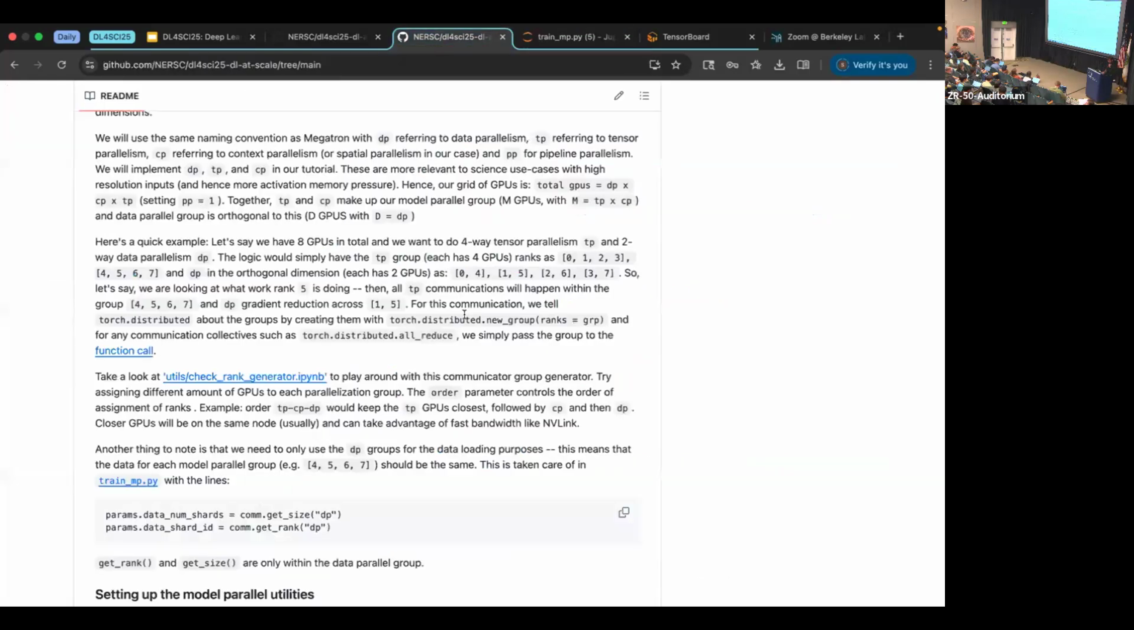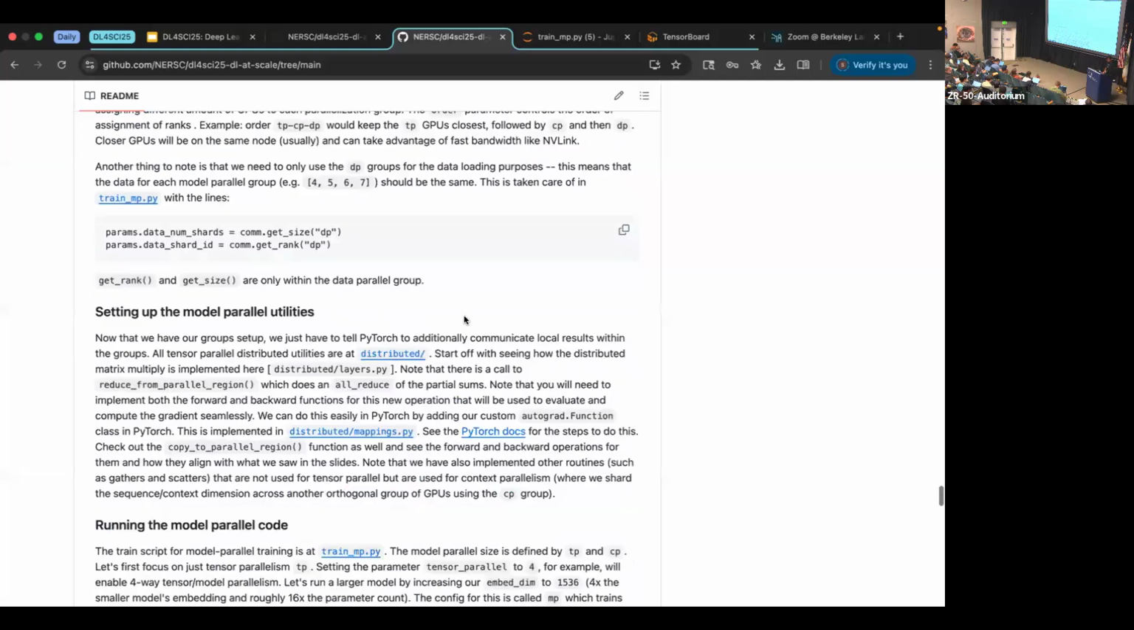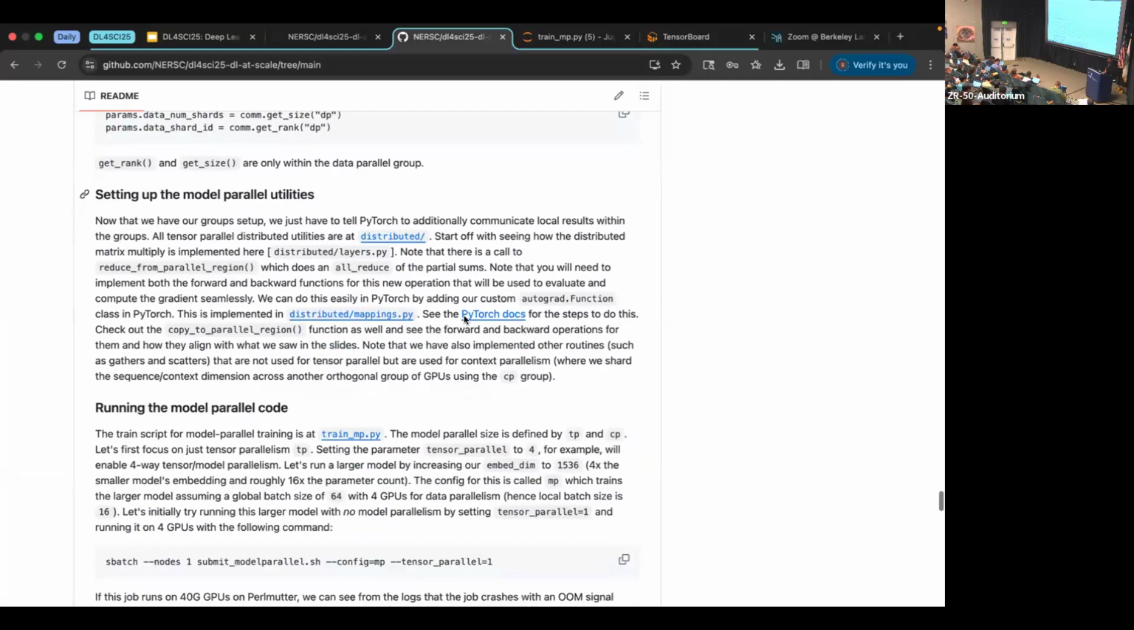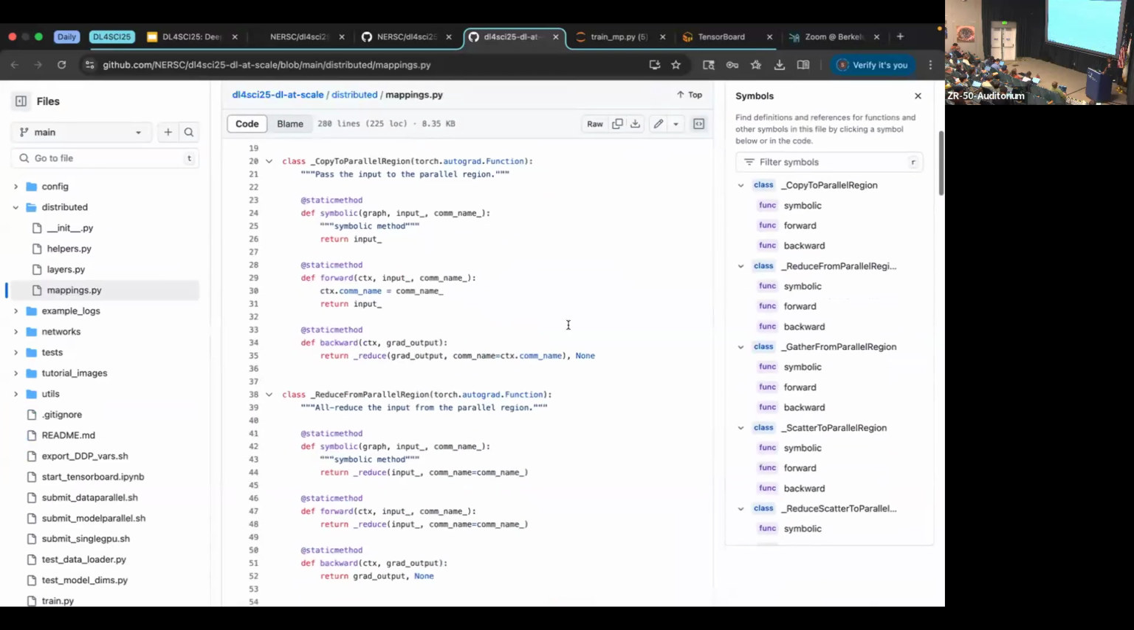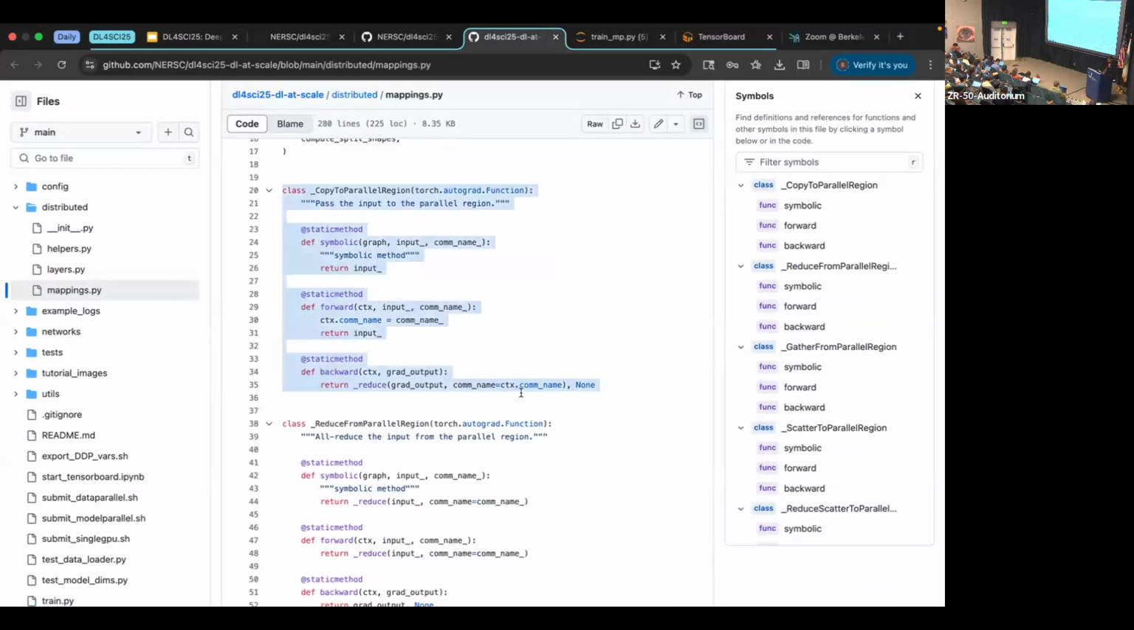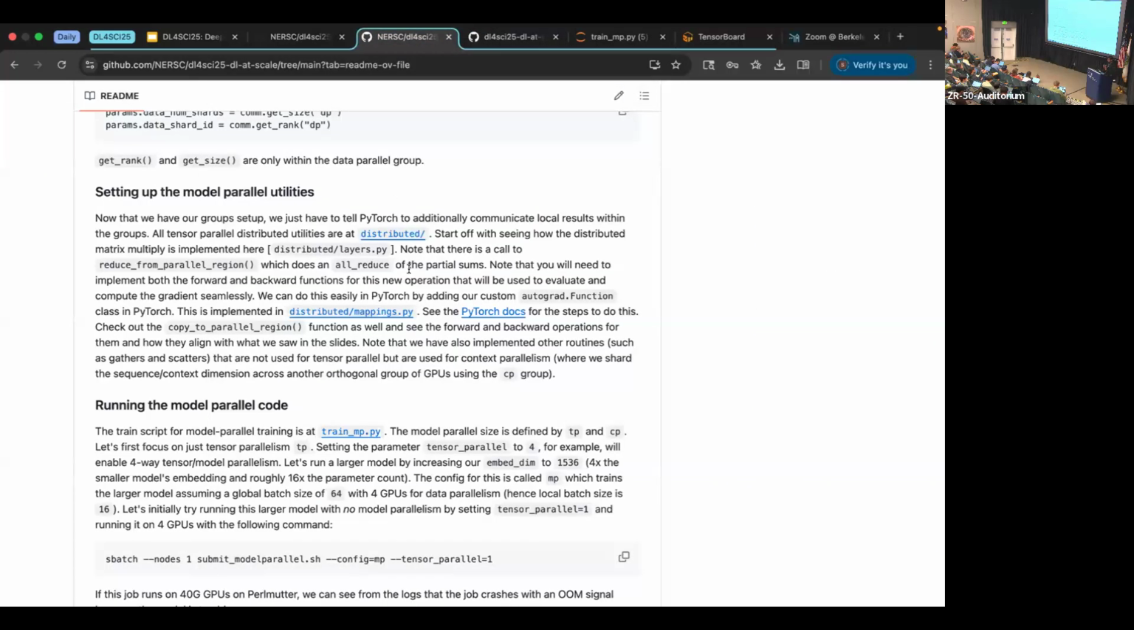Okay, let's go back to the README, and you can spend time afterwards to see how things work. There's a bit of text here to show you everything I talked about in the slides, like how you build custom AutoGrad functions, with links to where it's actually implemented. If we click one of these and go down, you will see things like copy to parallel region. That's what I was talking about when you want to implement your custom model reduces. And you can also see how it's integrated into the model.